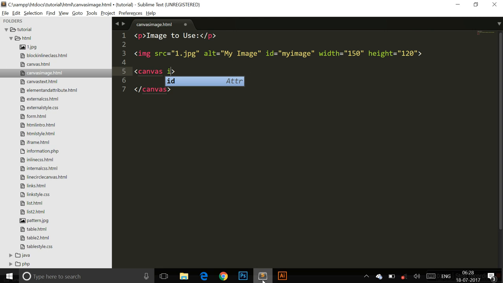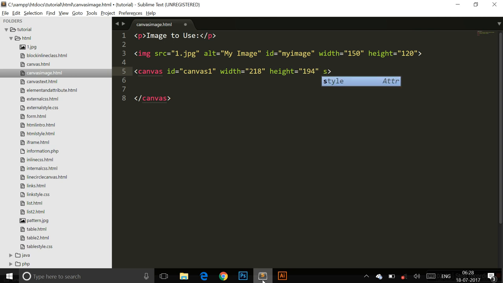Let's give an ID to the canvas. So the ID here is canvas 1. Now let's give width to it. I'm going to give a width of 218, and height of 194, and also a border using the style attribute. So border, 1 pixel, solid black.